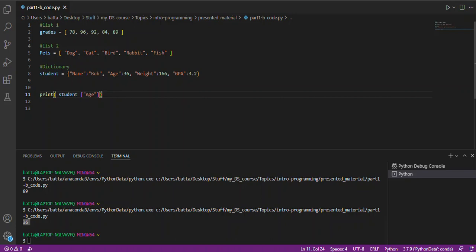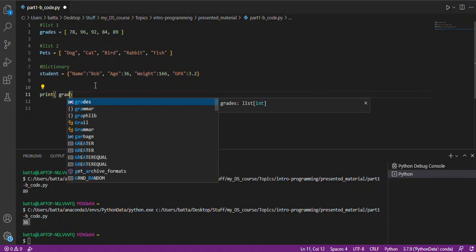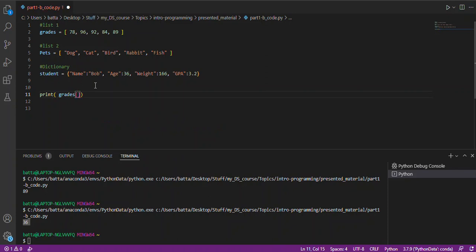Okay. Now, for example, in the grades list, we can actually manipulate the numbers the way we want, right? So, for example, if we wanted to add the second and the third grades, then we would simply say something like this: grades of 1 for the second element plus grades of 2. So it will be 96 plus 92. Let's see the result. 188. All right.